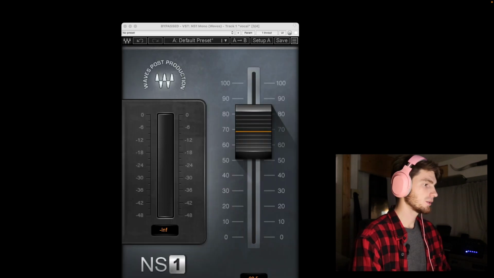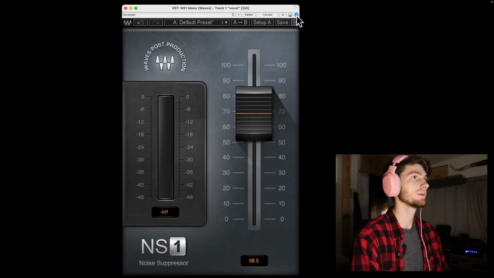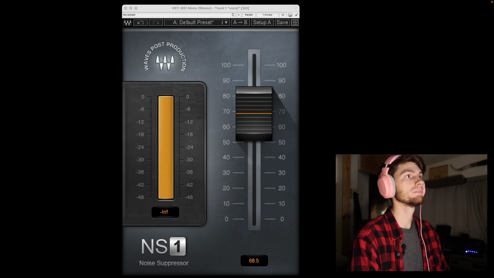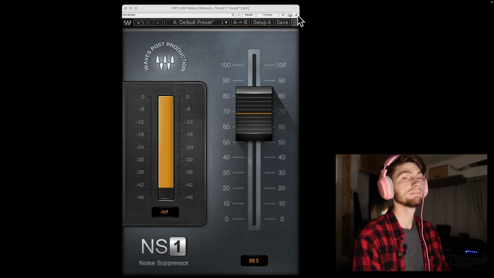And now we're going to bring over NS1, which is a noise suppressor. And we can hear what this guy's doing. Check 1, 2. Mic check 1, 2. And without it? Check 1, 2. Mic check 1, 2. With it?